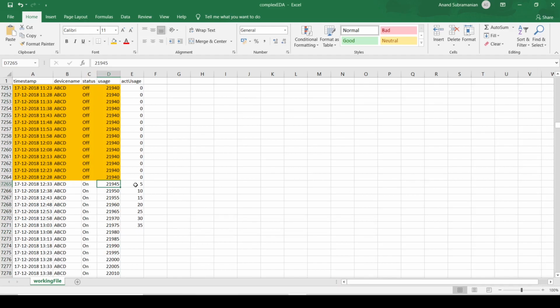here if we have to calculate this particular value, now since the ith row value and the I minus 1th row value are not the same, we are going to have the value as 21945 minus the temp value, which is 21940, which is 5. Similarly, here again it is not the same, so it will be 21950 minus the temp value, which is 21940, so it will be 10. So that's how the calculation goes on and on.